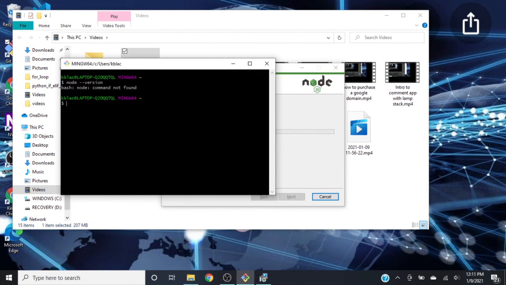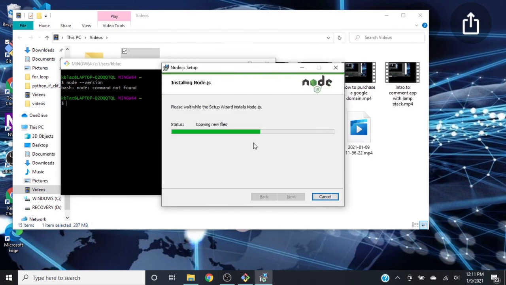So let's Alt-tab back over. Node.js setup. Copying new files. Please wait while the setup wizard installs Node.js. Installing Node.js, status, cancel button. Okay, it didn't give us a percentage, but we can hear from the beeps: the higher the pitch, the closer it is to being complete.